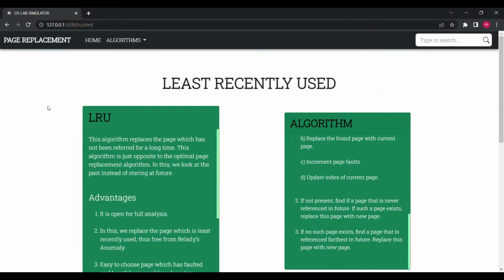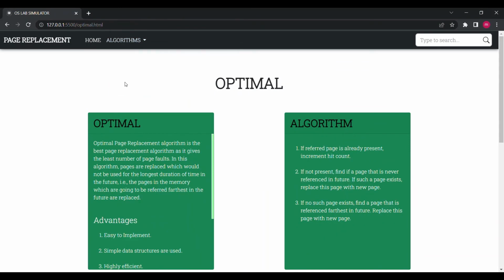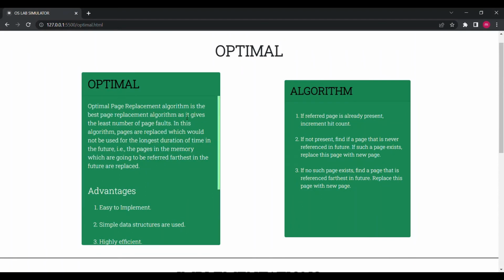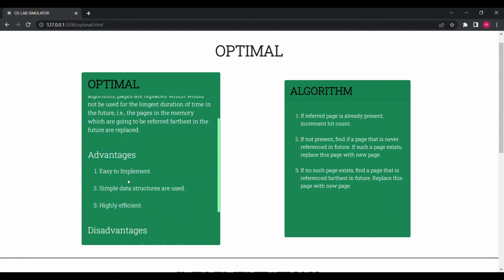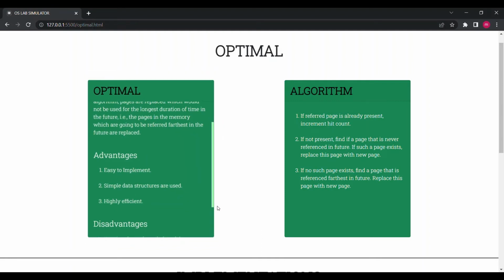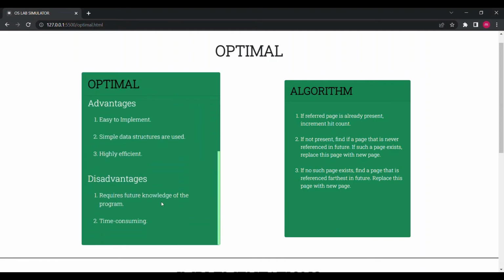Now we check another algorithm, which is optimal page replacement. The optimal page replacement algorithm is the best page replacement algorithm as it gives the least number of page faults. In this algorithm, pages are replaced which will not be used for the longest duration of time in the future. That is, the page in memory which is going to be referred to farthest in the future is replaced. The advantages are it is easy to implement, simple data structures are used, and it is highly efficient. The disadvantages are it requires future knowledge of the program and it is time consuming.